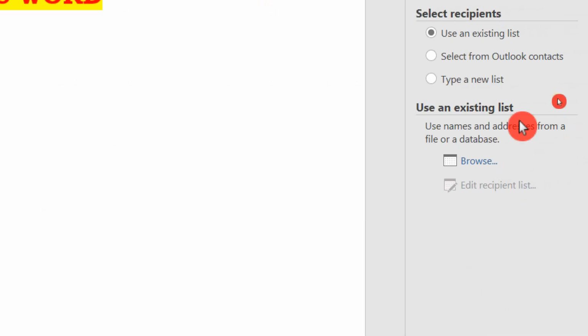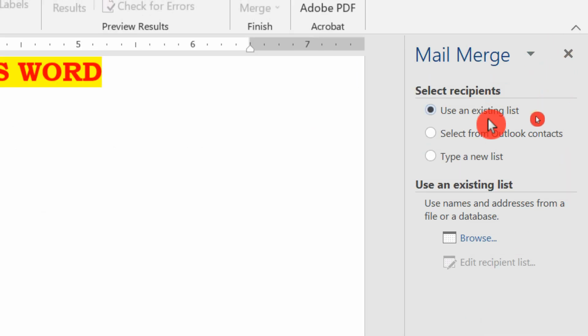Arriving here, you can see what we have. Select recipients. Use an existing list. Select from Outlook contacts. Type a new list. Here there are two main ways to select the recipients, the people that are going to receive this email or this letter that I'm going to send to them. You can have a list from Outlook contacts, or you can use an existing list from Excel. I think you get it.